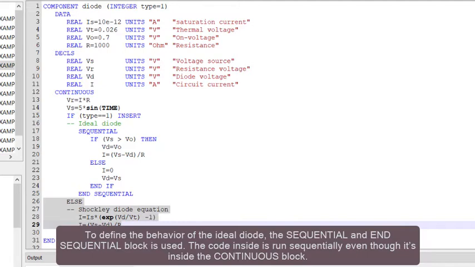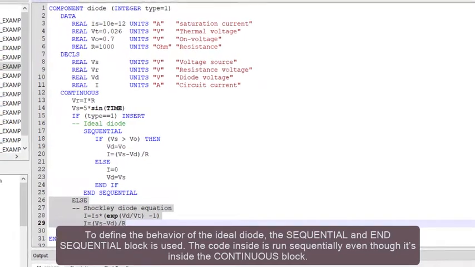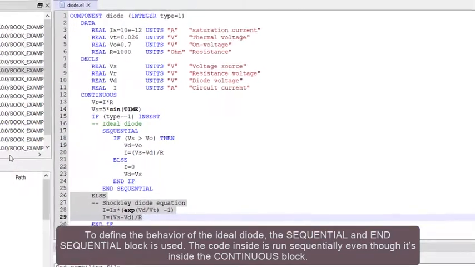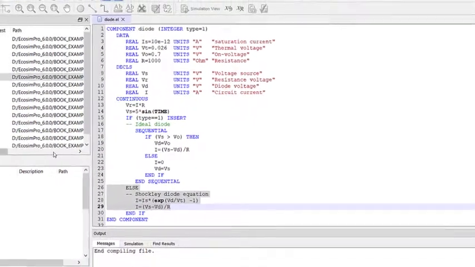To define the behavior of the ideal diode, the sequential and end sequential block is used. The code inside is run sequentially even though it's inside the continuous block.